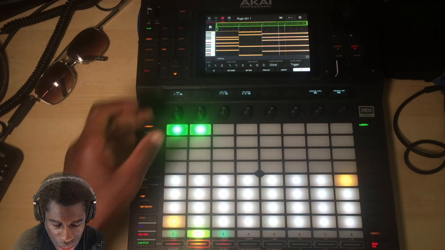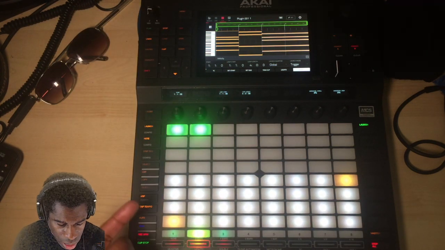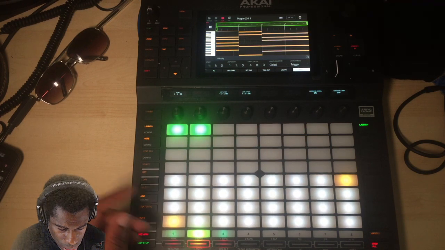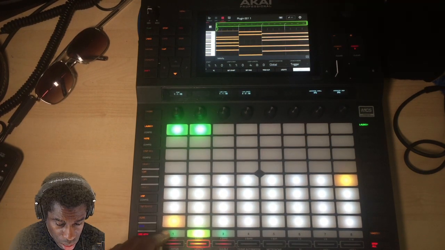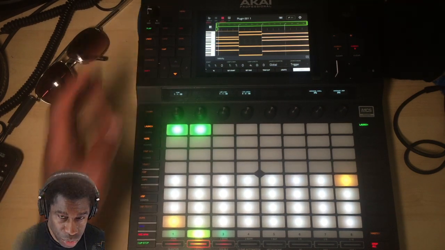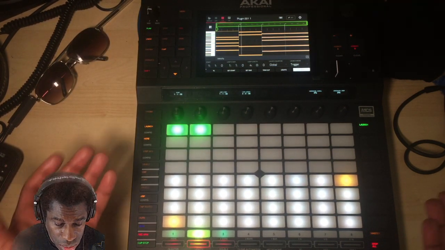All right, so at the moment I've got a beat and some chords, and I'm like, yeah, it's all right. If I was to put the arpeggiator on, I'll switch on the arpeggiator. Watch what happens. Nothing. It's still the same.